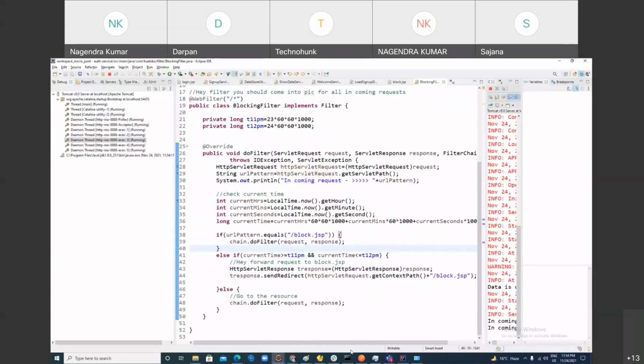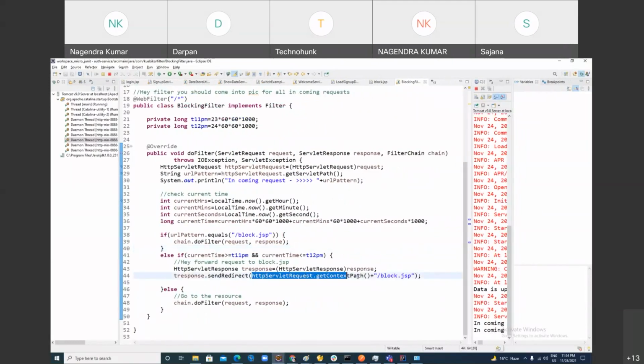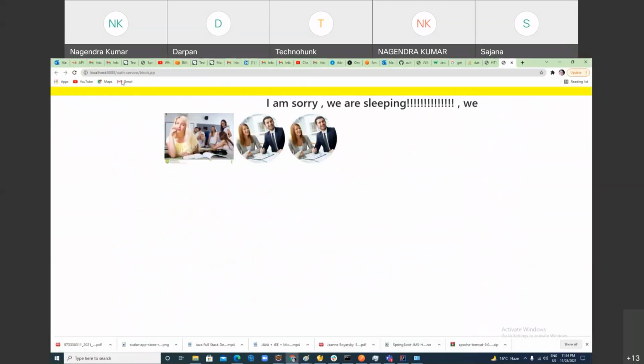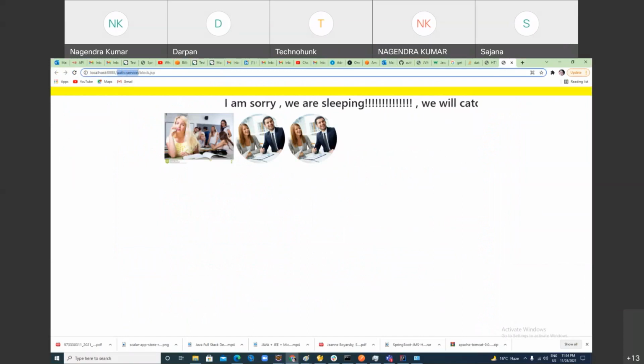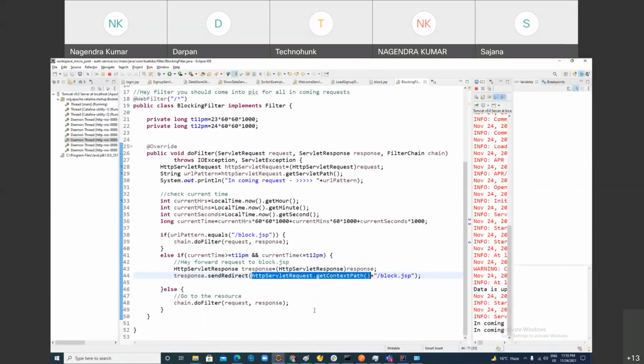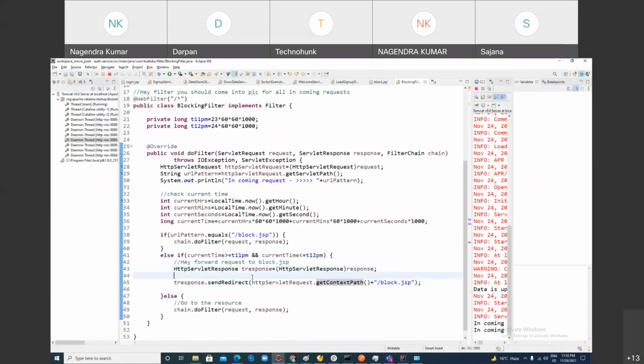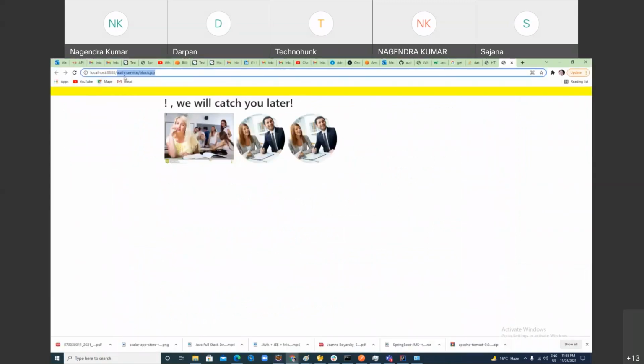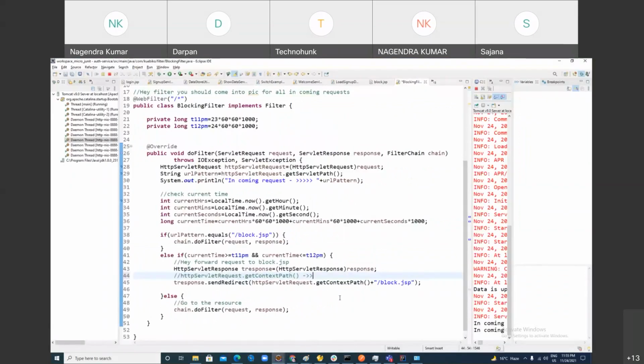So basically, do you know what this is giving you? This is giving you the application name. By default, context path is giving what? Any guess? This is giving you the application context name. And to this, you are appending blog.jsp.